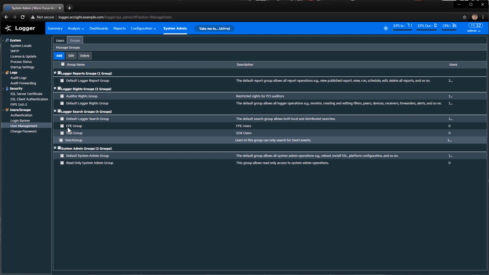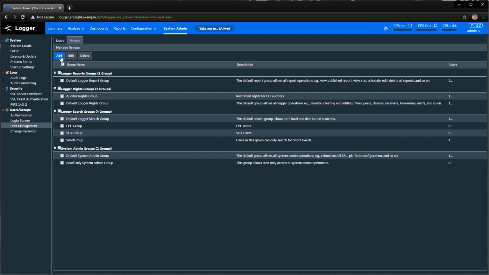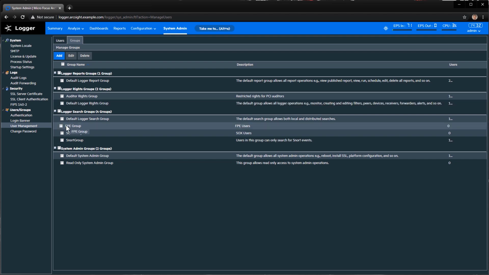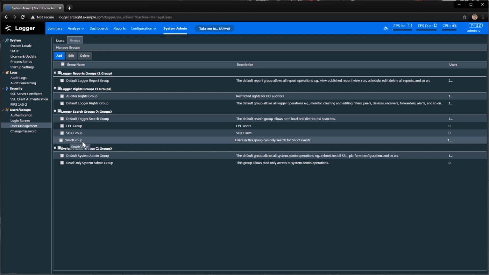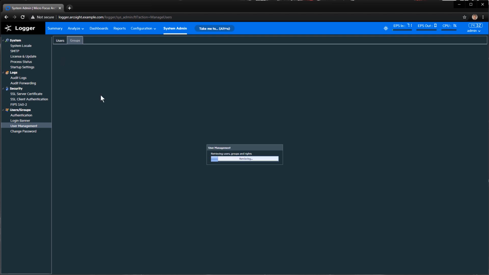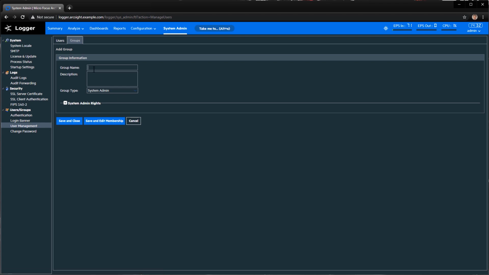So what we first need to do is add a new group, because at the moment we've got a format preserving encryption group, a SOX group, and a snort group, as we saw before, for applying IDS only events to somebody's search. So I'll go ahead and create a new group, and I'm going to call it PCI, or PCI auditors, for example. Now the group type, as I said before, is a logger search group. And we'll save and close that.